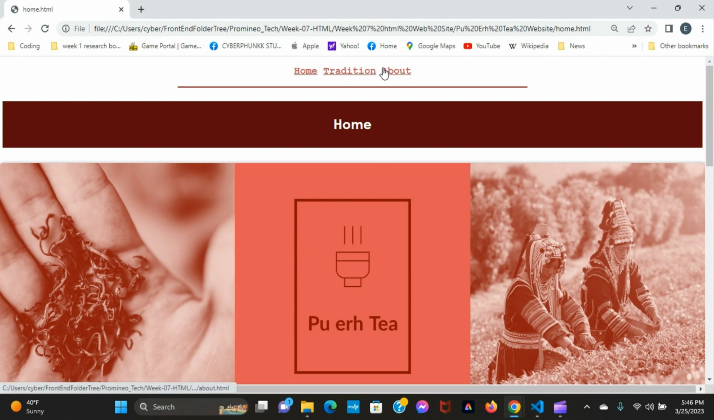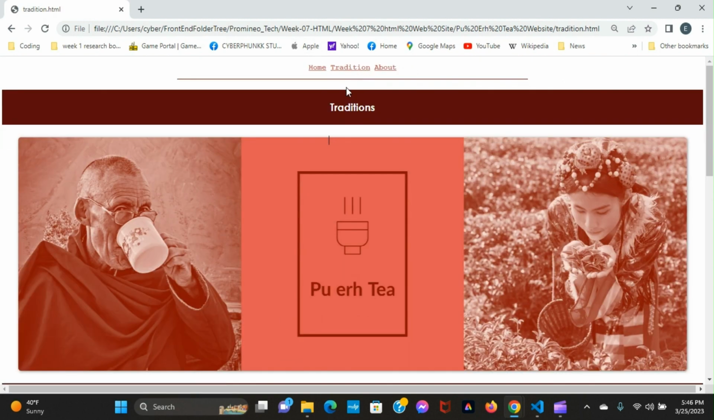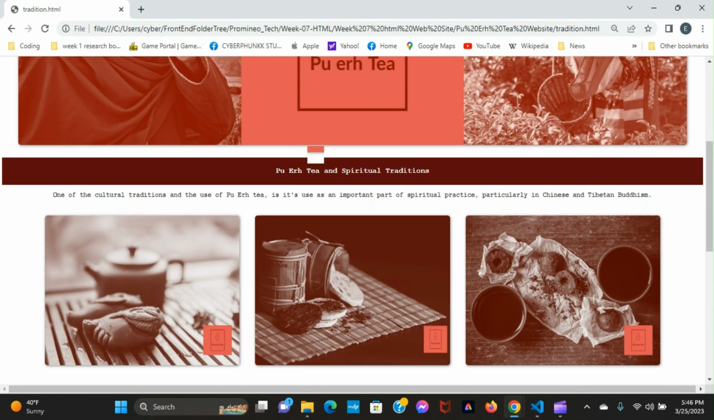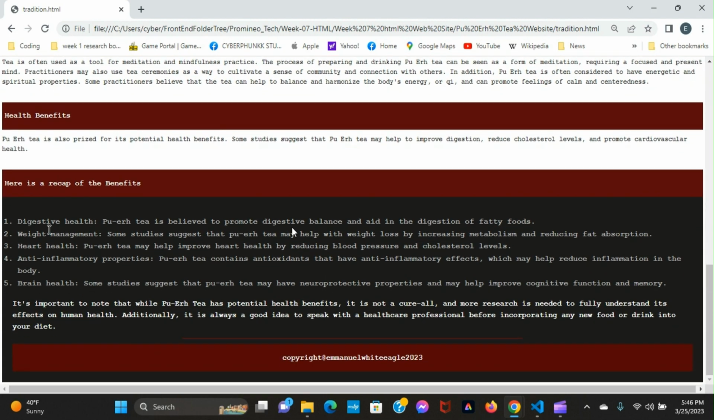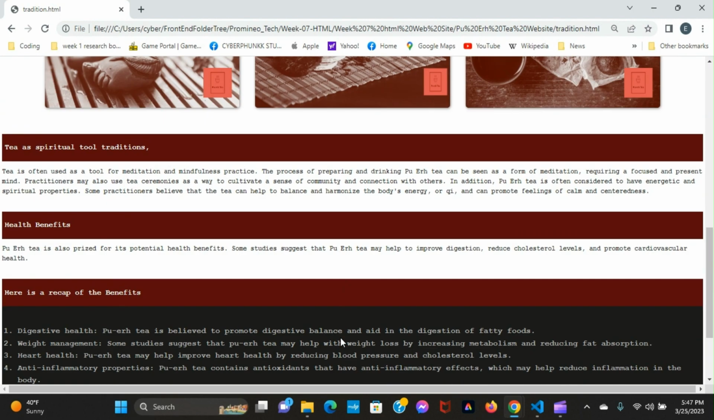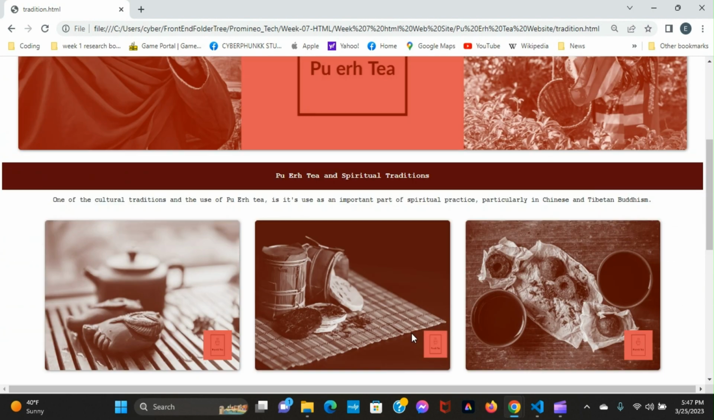So then it goes to the next page, which is this tradition. This is a different banner, and here I have the 3 images, and then it goes down to the recap of the benefits, the health benefits, and this is the list right here. And then I did the custom background with the grayish font, and then this is kind of like a warning to make sure you use a doctor if you're going to take supplements.